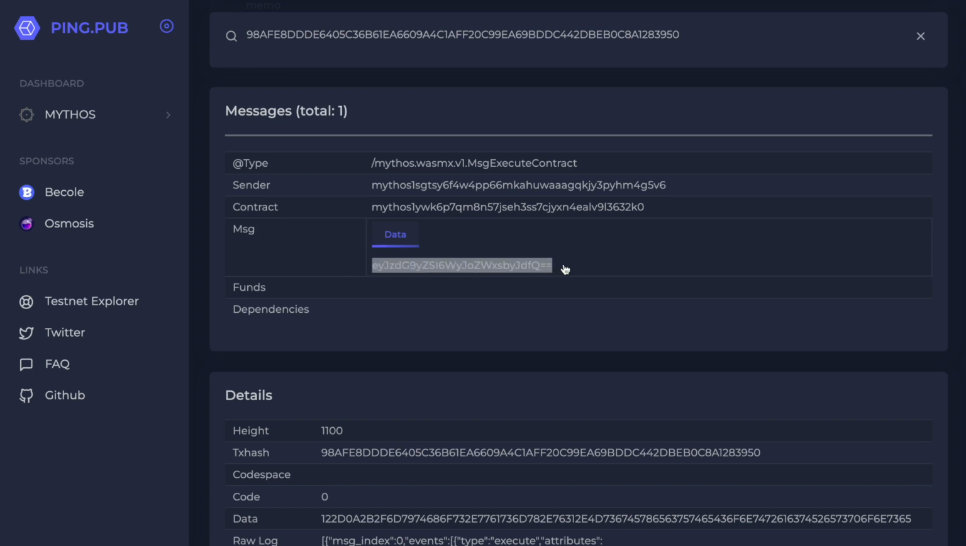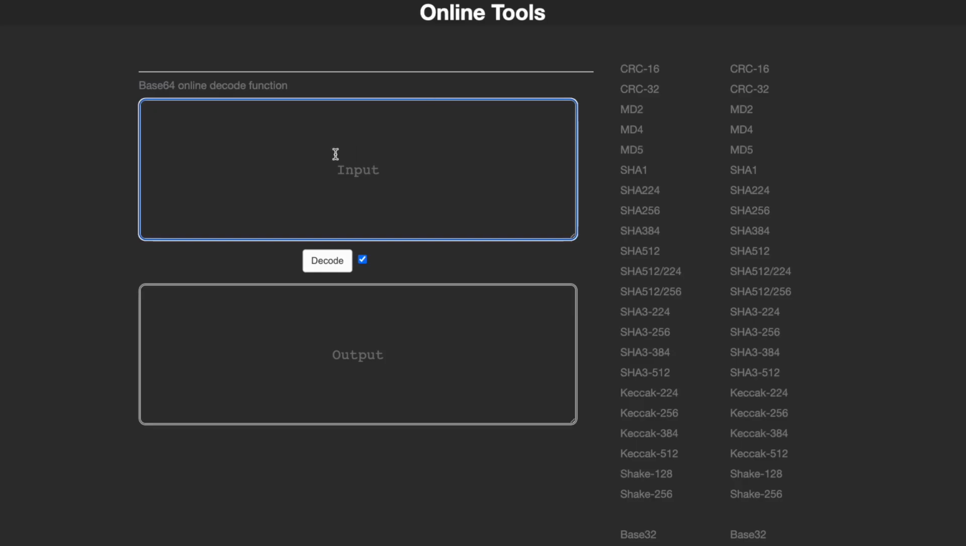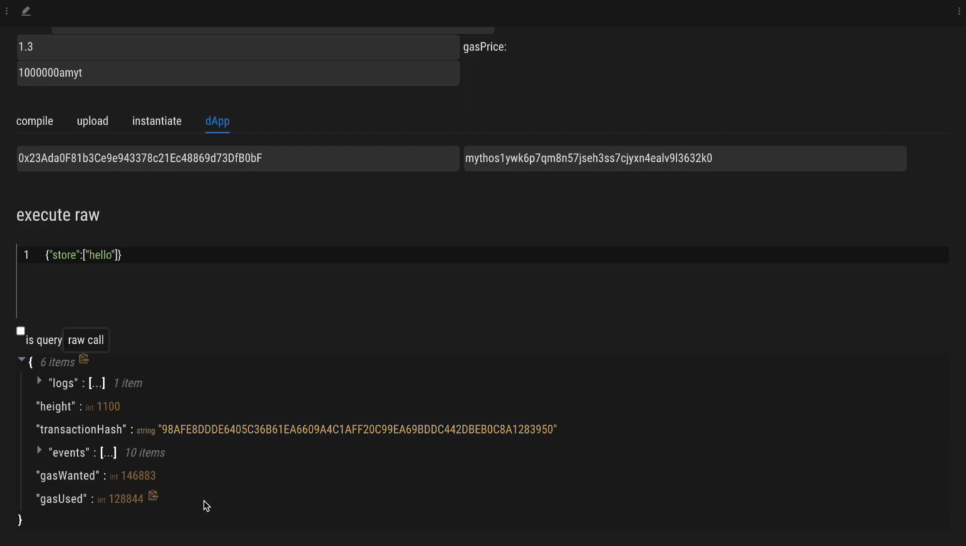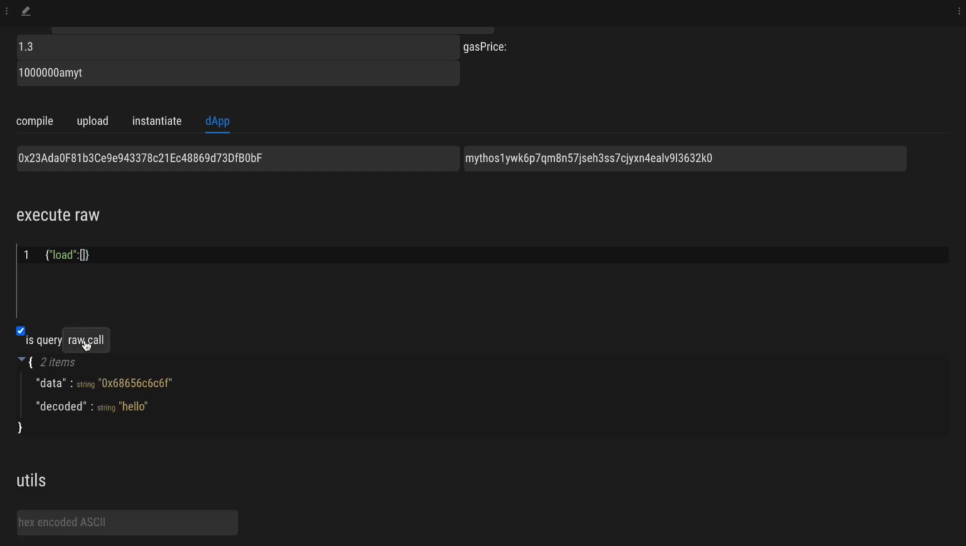We can take this transaction hash and go to a chain explorer and look this up, and we have our transaction here. This is the data that we have sent. This is base64 encoded, so if we copy this and decode it, we have the message that we have just written, the store hello JSON. So at this point, we have just stored a string variable through a Golang smart contract. So let's load and see if our variable has been correctly stored. This is a query, and we get the answer, hello.